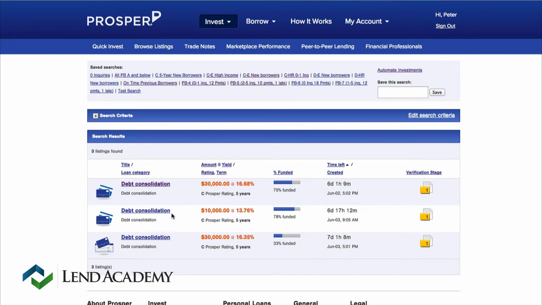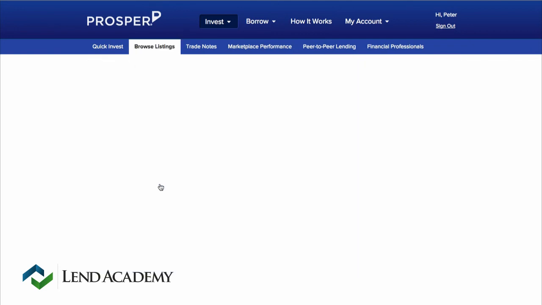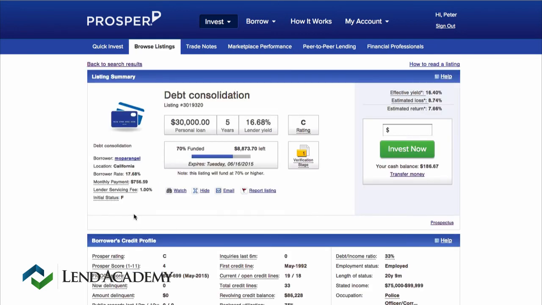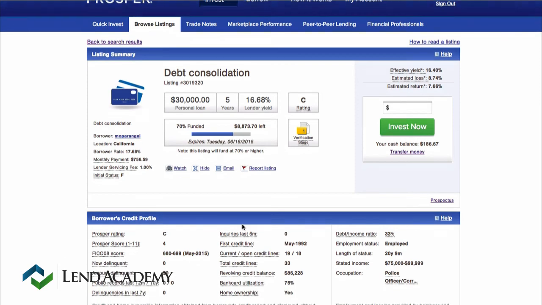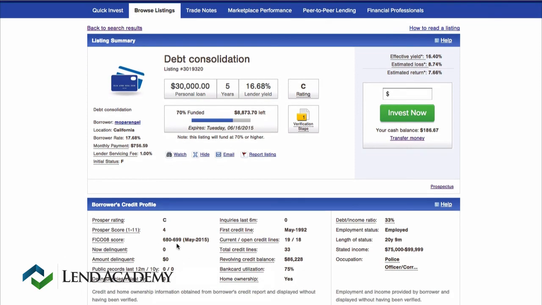And so then you can go and decide whether each of these loans are something that you'd be interested in investing in. So if we click on this loan, it's a debt consolidation loan, we can get to see a little bit more information about this loan. It's 70% funded right now, $30,000 loan over 5 years. That's the lender yield. You get to see some of the credit information down here. It's a FICO score between 680 and 699.